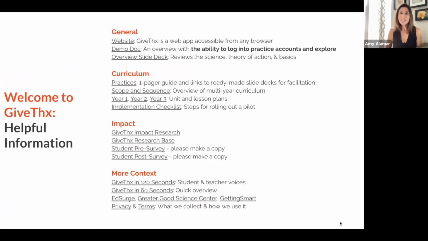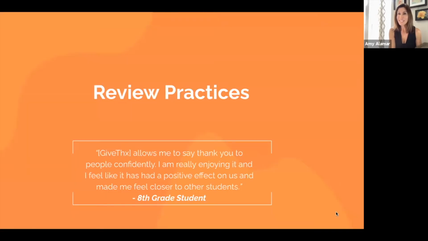This is a general list of resources we like to provide for you, and I'll just point out specifically the ones to do with the curriculum. So you've got a link to a one-pager guide to our practices, which you've probably already been poking around. We've also got the scope and sequence for the 3-year curriculum, a link to each year of the actual curriculum, the units and the lessons, as well as our implementation checklist if you want any added tips for rolling out in your learning community. So we'll just start with a quick review of the practices.